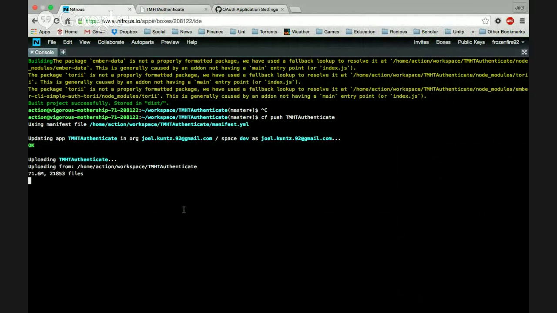Okay, so it's doing the first bit of action here. We can see where it's uploading from. So it's uploading from that Teach Me How to Authenticate folder, which is our Ember application. Shows how big it is and how many files it is. And after that, it'll show the progress of the upload once it gets going. It seemed to be a bit faster from my computer, but I just want to show from Nitrous because it's easier for everyone to follow along in the same environment.